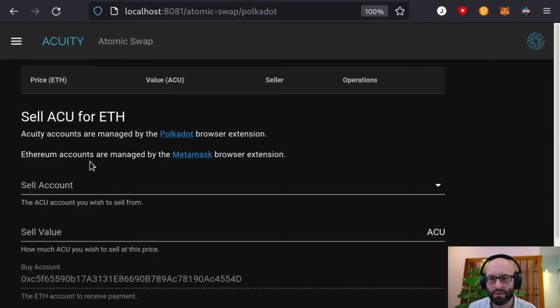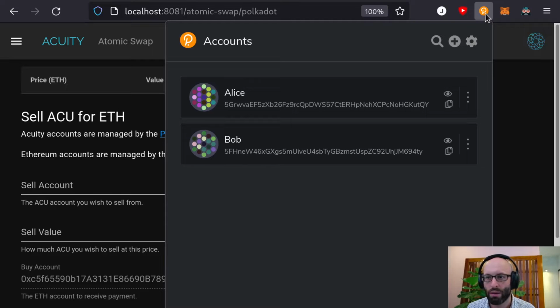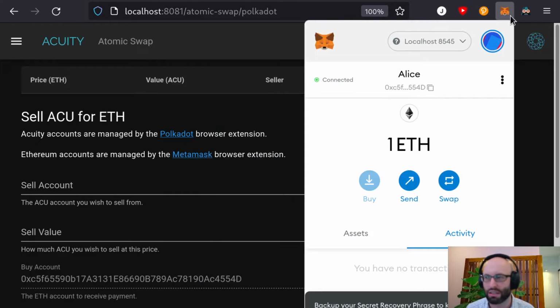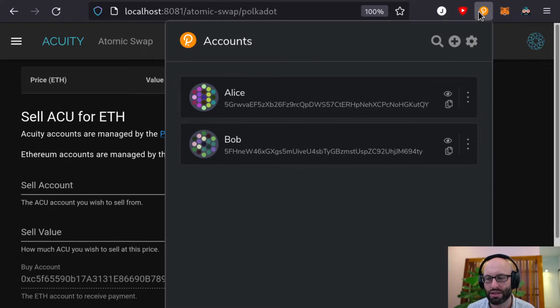Okay, so we have the web app running in front of us, and we have both the Polkadot browser extension and the Metamask browser extension. The Metamask browser extension is used to control the Ethereum accounts, and we use the Polkadot browser extension to control our Acuity accounts. And we can see in each extension we have two accounts. So there are two participants in this trade. We have Alice and we have Bob.